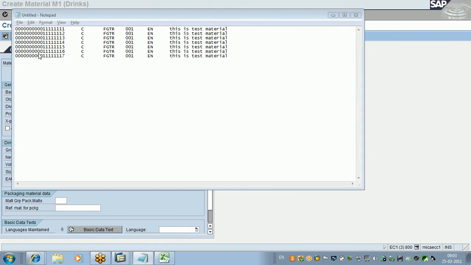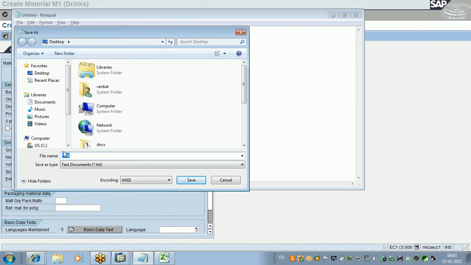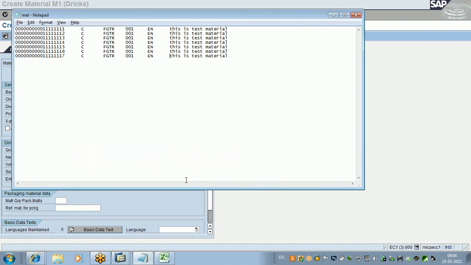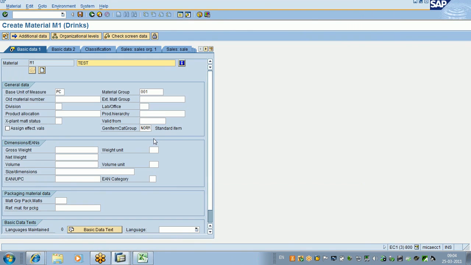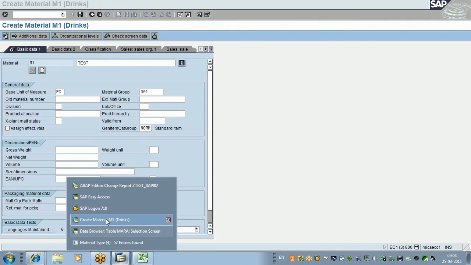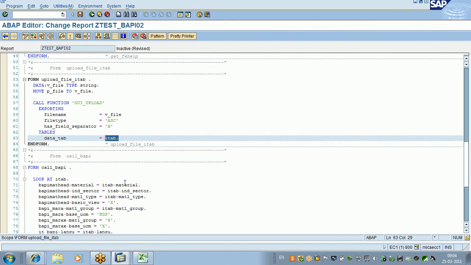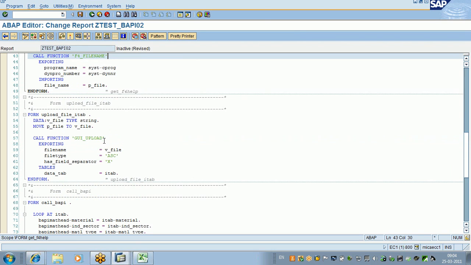Press Files, save as, desktop. Okay, mat.txt. So now whatever we have given in this file, those file details will be coming to our internal table iTab, correct? Yes. So I'll go to the program now. Whatever details we have given will be uploaded and iTab will get the details. Fine. Once you get the details into the iTab, now go to the startup selection once again.